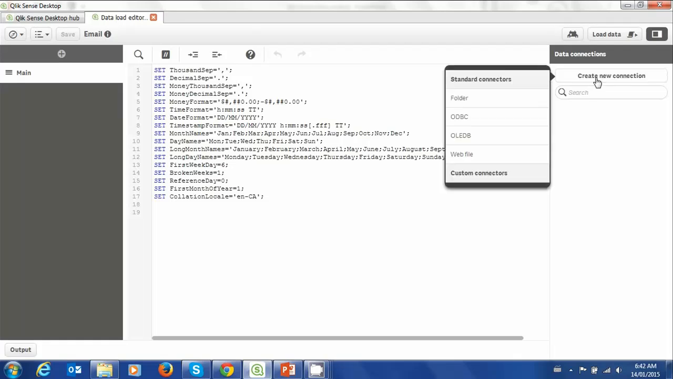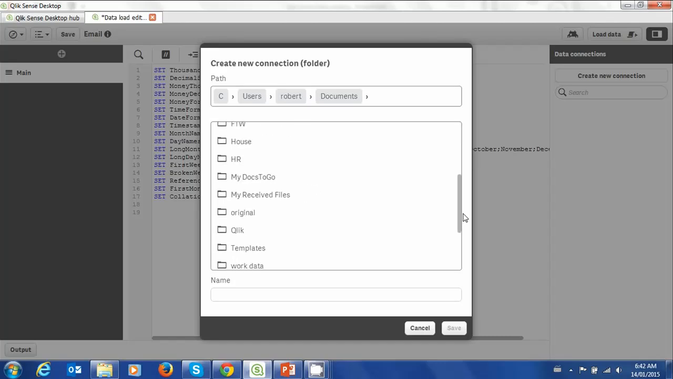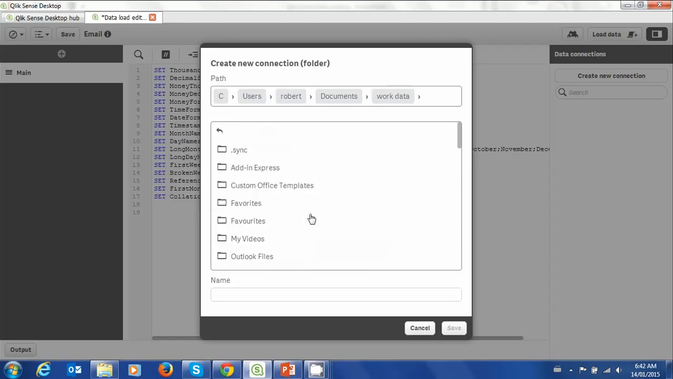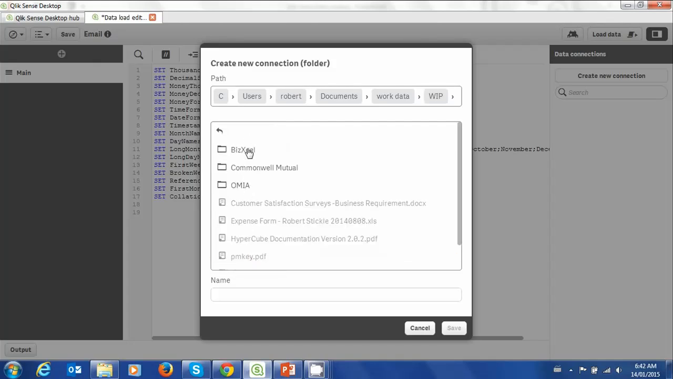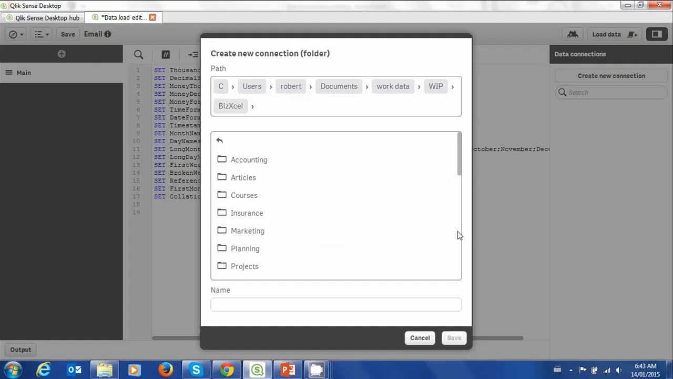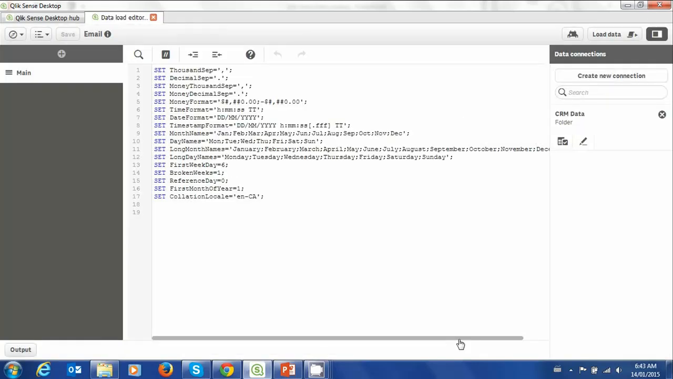And we're going to create a new connection. So I could create a connection to a database, a web file, or I can create a connection to a folder. Again, so we'll find that same folder that I've used before. Okay, now that we've got the folder, I'm going to name the library. So this is going to be my CRM data, the name of my library. Save that. So now it's created a library connection to this folder over here.